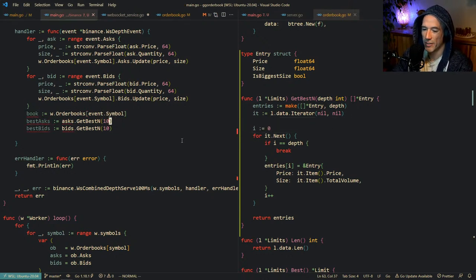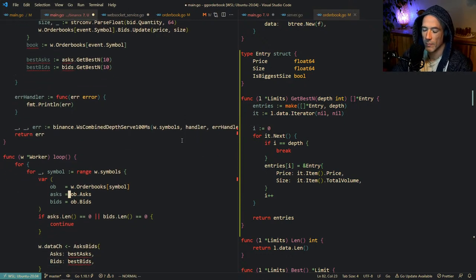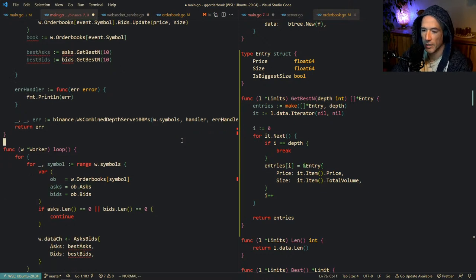It's also more efficient. Actually, I can do it like here.